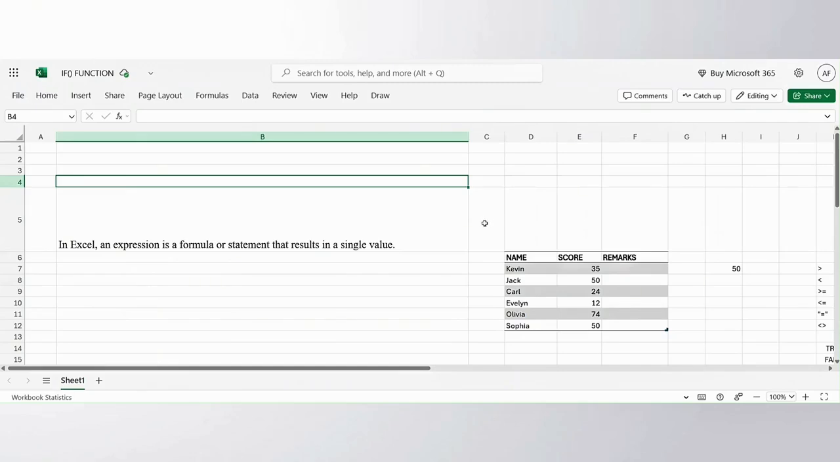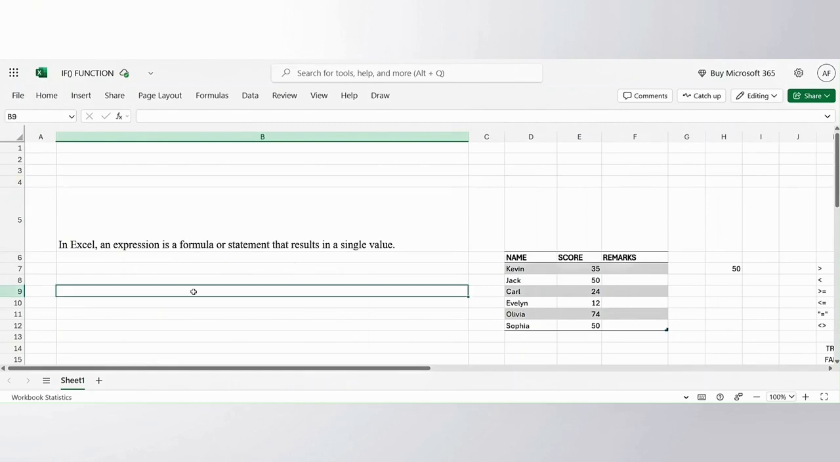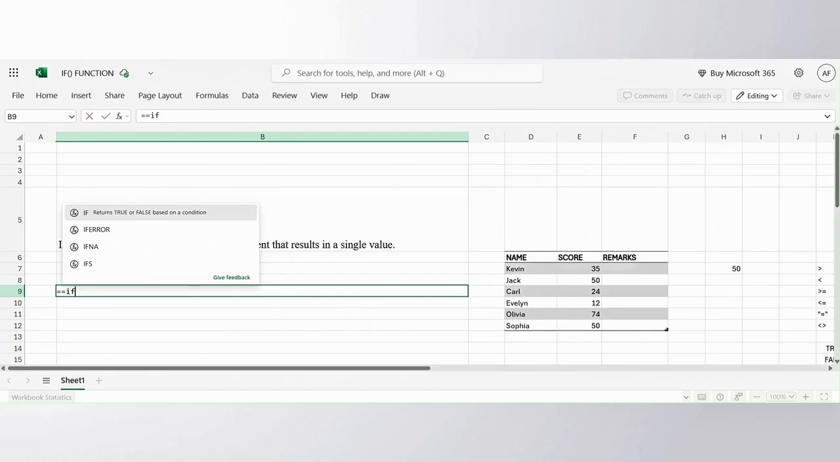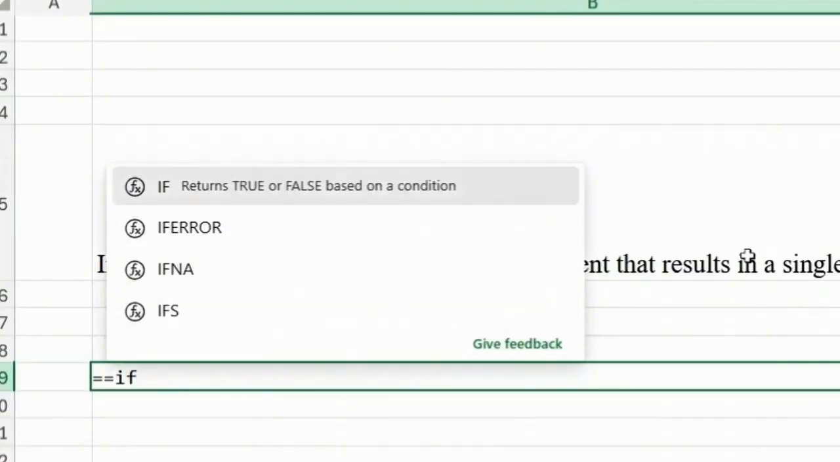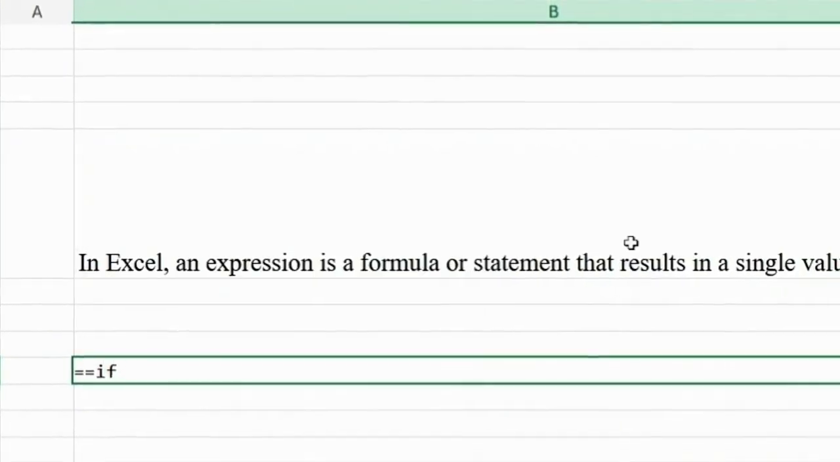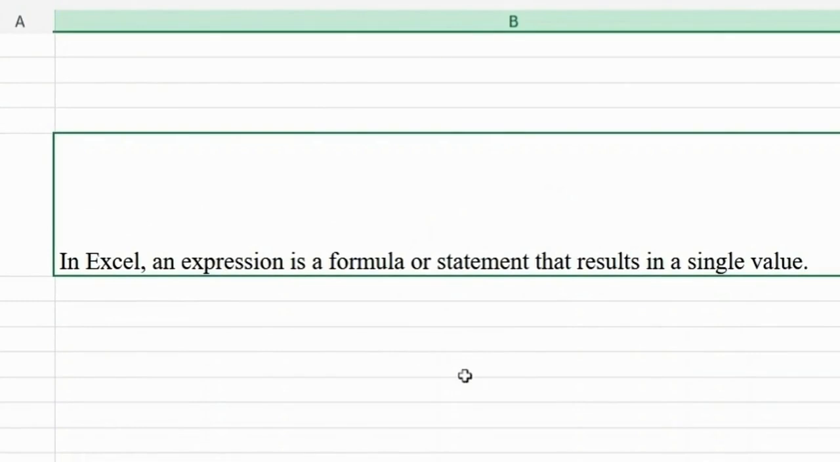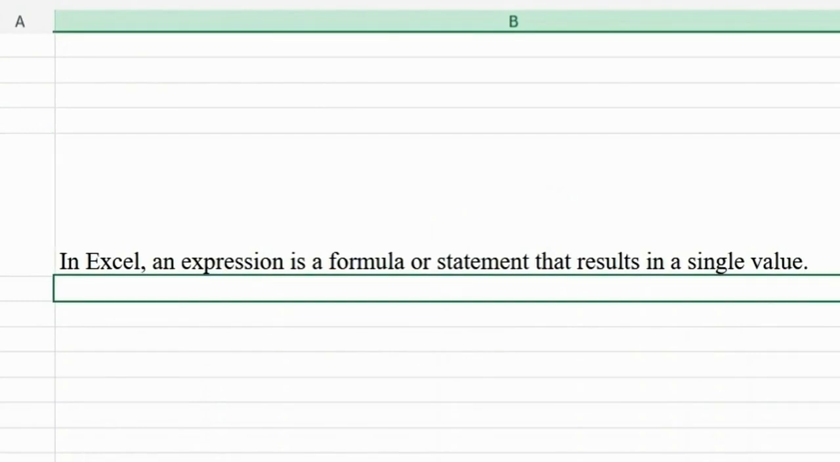Today we're going to be looking at IF functions. IF is a formula, and before I even dive into anything, I want to explain what expressions are. An Excel expression is a formula or statement that results in a single value. In other words, it gets evaluated.